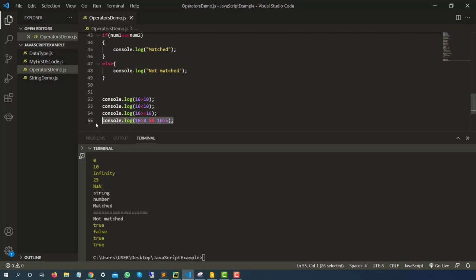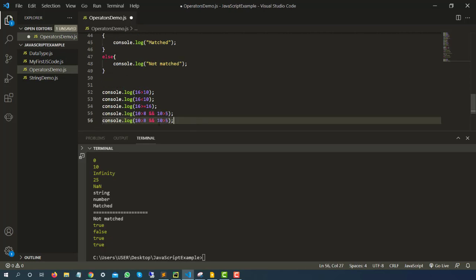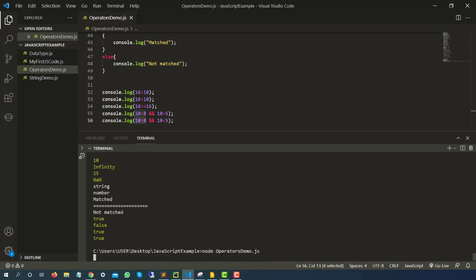But if I just put or, any one of the conditions should be true. But let's do this, let's reverse this. So this is true, this is perfect, but 10 is less than 5, which is false, which is wrong basically. So if any of the conditions is false, we will be getting a false result.